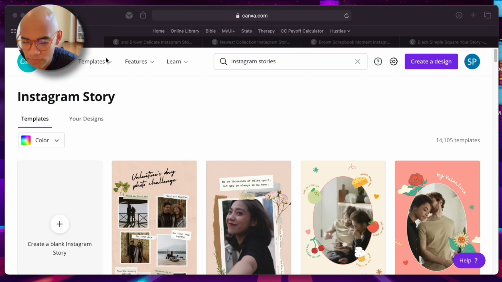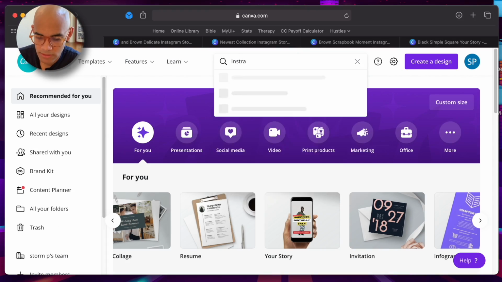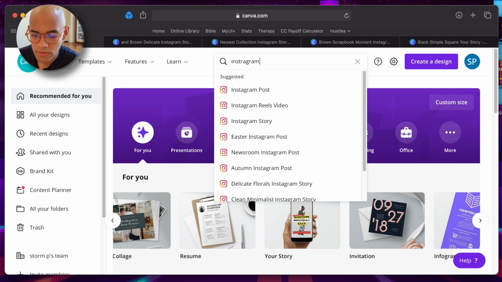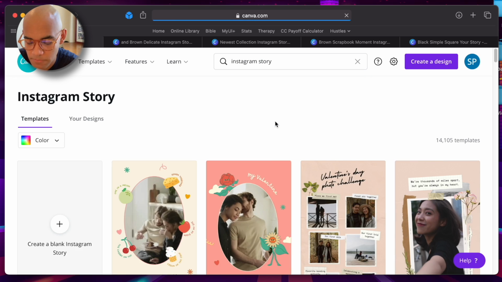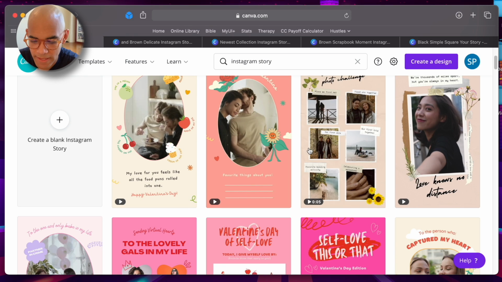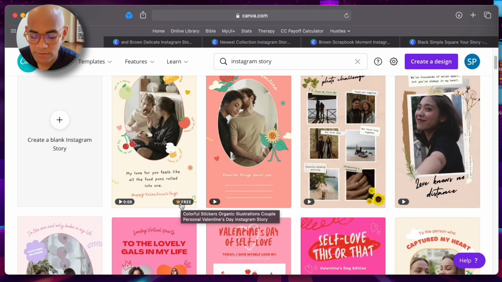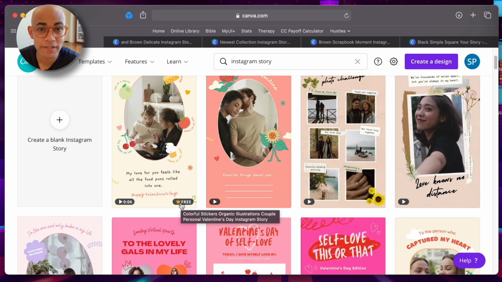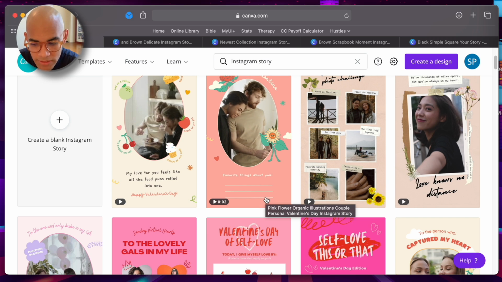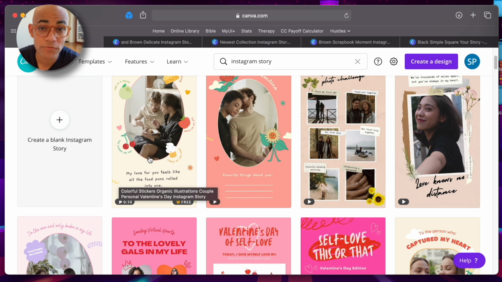So if you go to canva.com, I'm going to do Instagram story, and there it is right there. You're going to see all of the different templates they have. Now, something to note is if you see this icon on the bottom right that says free, that means that it's free to download. If you don't see that, you would need a premium subscription to Canva, which is pretty inexpensive, but if you're not looking to spend any money, go ahead with the free ones. There's a lot of good ones.